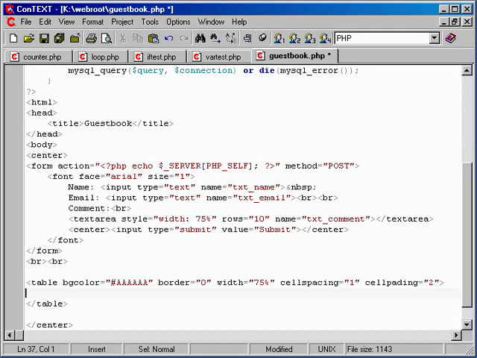Okay, so now we've got the outline of a table here. Normally you'd add a tr, td, and so on to specify your rows and cells. But this table is what's actually going to hold the results of the MySQL query we're going to run.